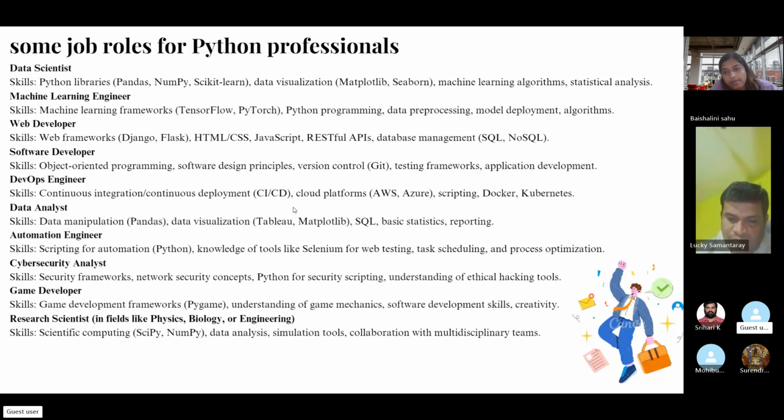Data analytics and data science are very trending jobs in today's data world. If you go for data analytics, you should know about data manipulation in Python, that's Pandas, and data visualization like Tableau and Matplotlib or Power BI. Then SQL and basic statistical reporting. These things should be known if you're applying for the data analysis domain.